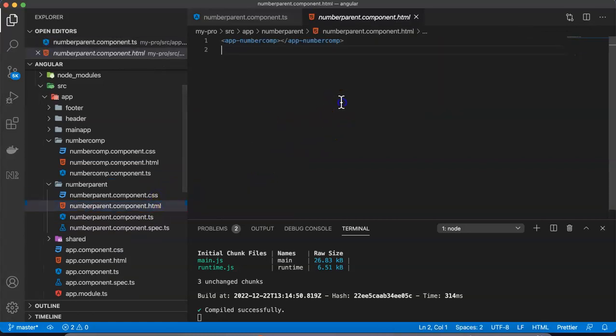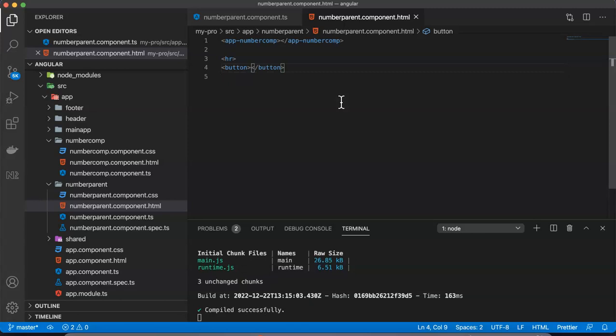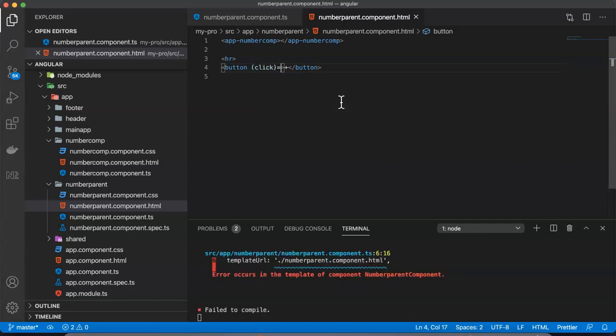I'll go to my number-parent component here. I'll define two buttons. Here I'll say, or better, I can create a plus sign, and on my click event, I'll say equal to the function called inc.